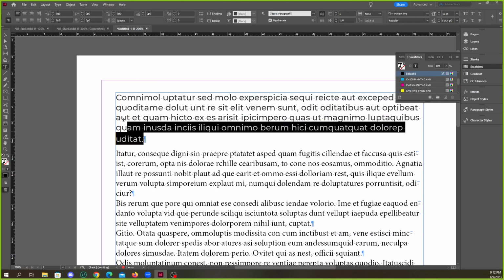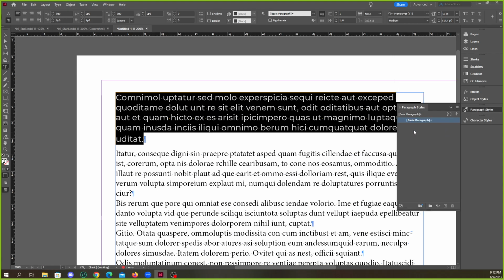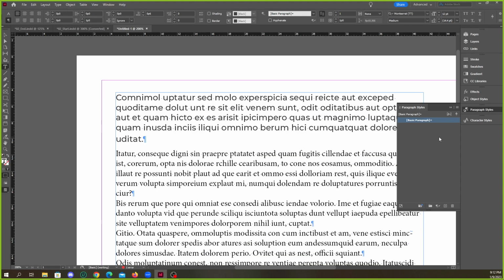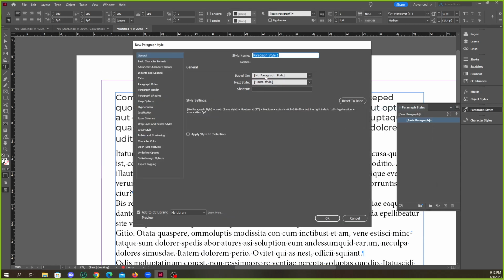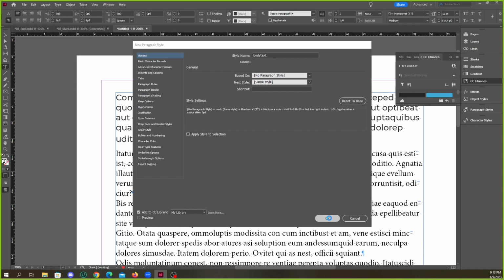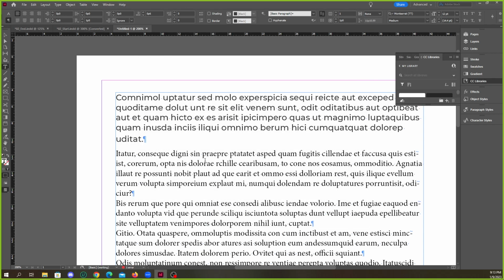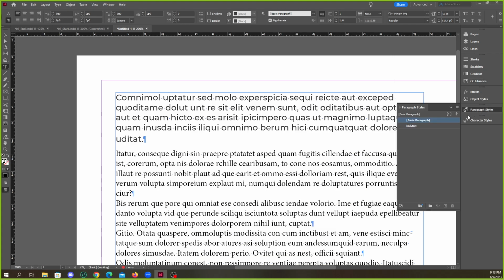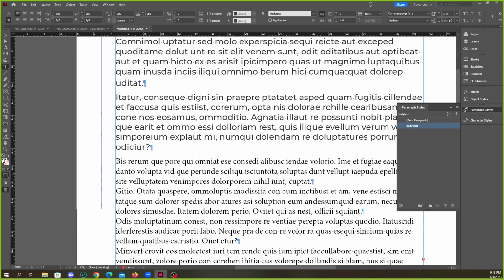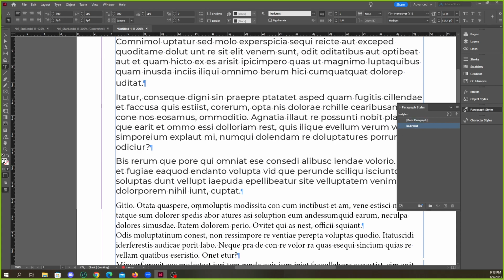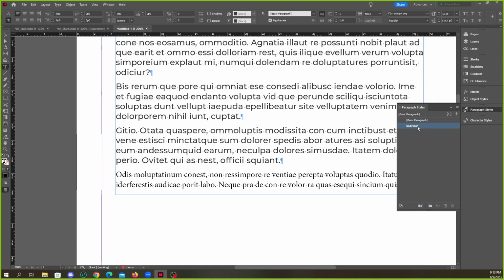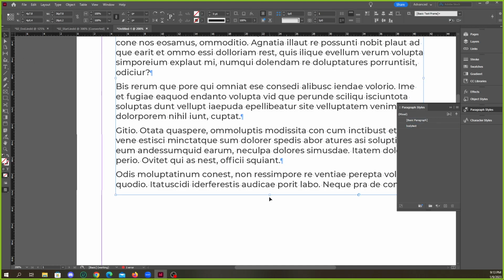Now I want to create a paragraph style out of that. I don't have any right now. So just highlight the paragraph or click anywhere inside the paragraph and click the plus sign to create a new style, or create new paragraph style. I'll just call it body text. Click OK. Now I'll click the next paragraph, go to my paragraph styles, click body text. You can see whatever was there got applied here. So now all my paragraphs have that paragraph style applied.